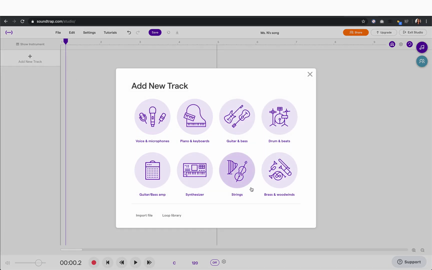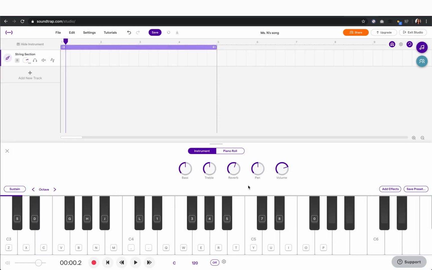Pick any instrument. To play on this keyboard, you can use your computer keyboard. It shows you the corresponding keyboard letters to the music note. For example, if I hit R, it will show me that the note playing is A.